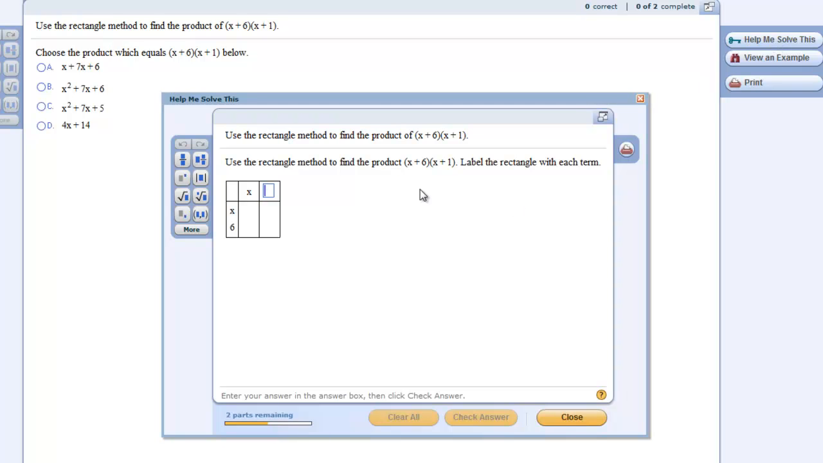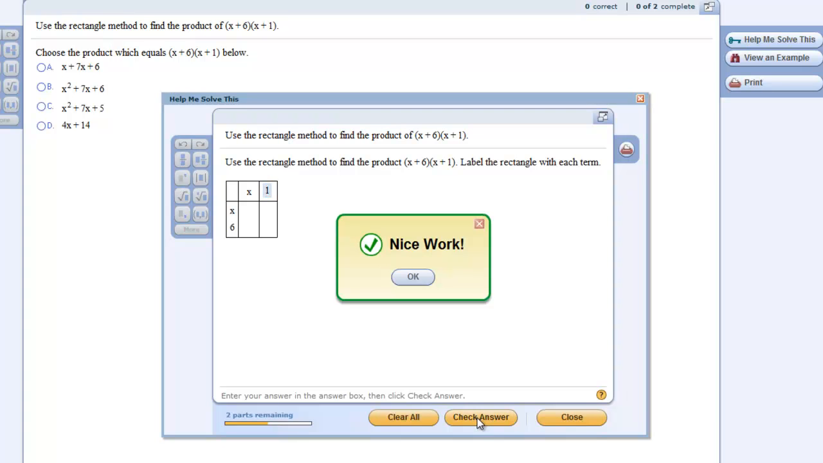So, for example, to do the rectangular method, I have to put the monomials in here. So there's the x and the 6 here. I guess in this case, I'm going to need the x and the 1. So once I put my answer in, I'll check my answer. In this case, it says that I've done it right.